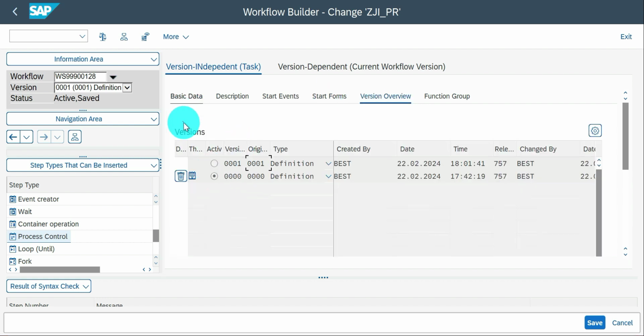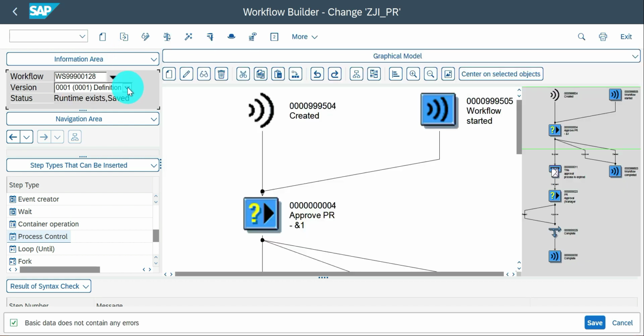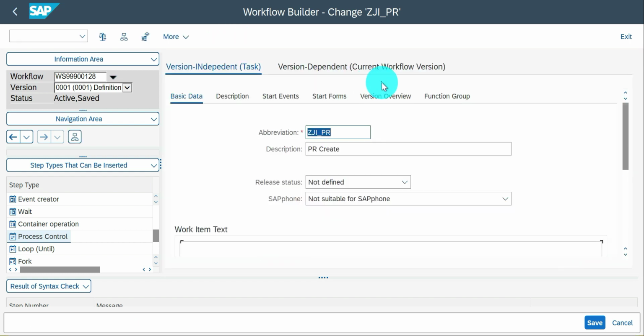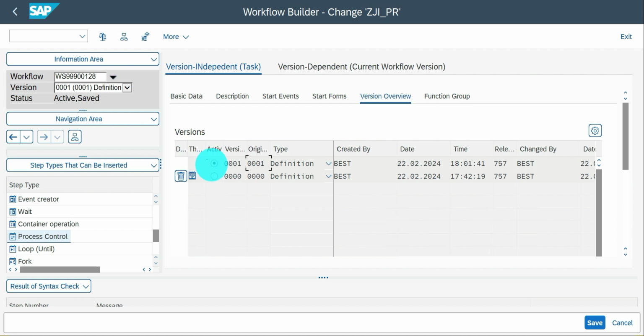Oops. Let me put it again. Oh, sorry. 1 is runtime exit. Keep it in active mode. Is activated. Okay, the activation is missing. Activation was missing. So here 001 is active.